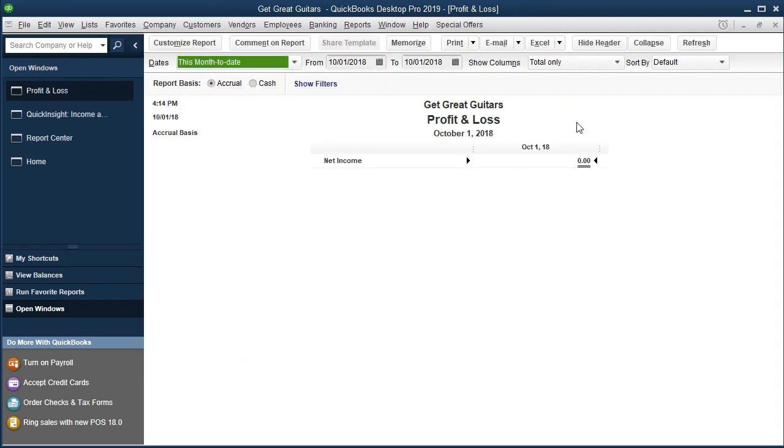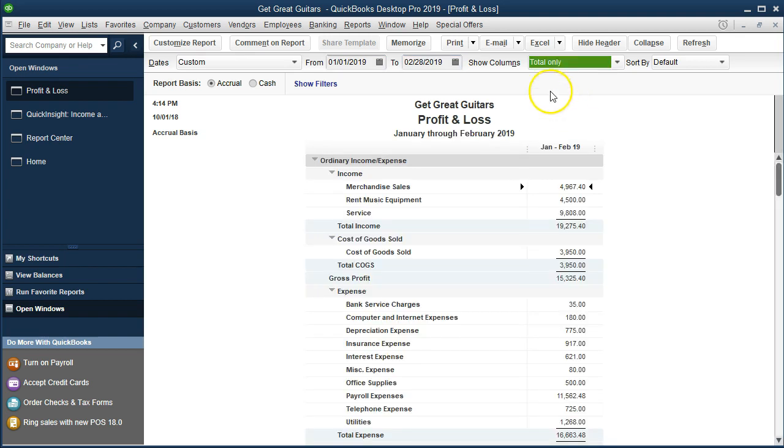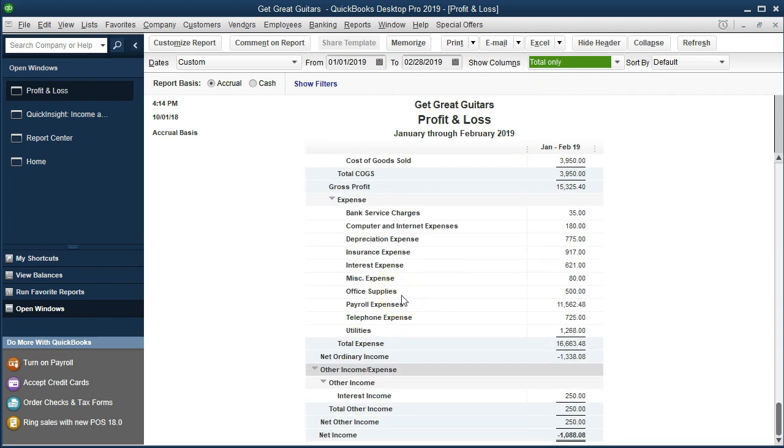Profit and loss standard. Changing the date range to the same range that our pie chart is on, 01/01/19 to 02/28/19. That's January 1st, 2019 to February 28th, 2019. Looking at the expense items here, we have total expenses here, $16,663.48. Let's see if that is in agreement in the open windows to our graph.